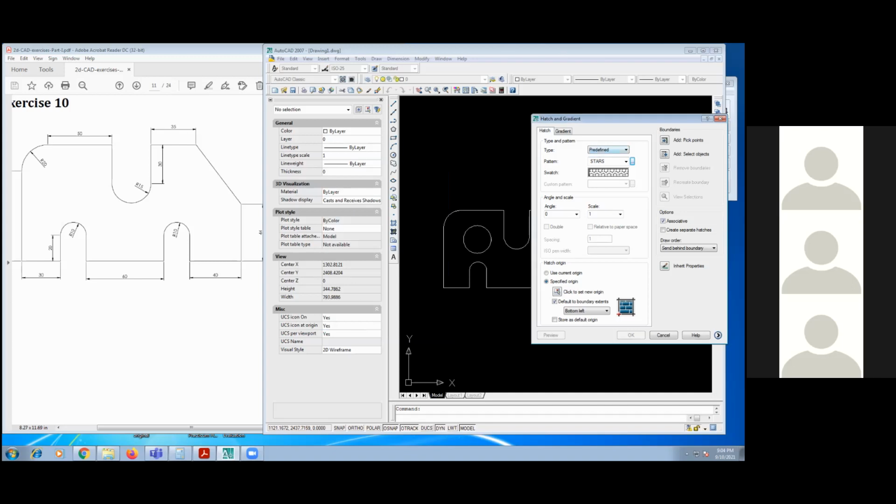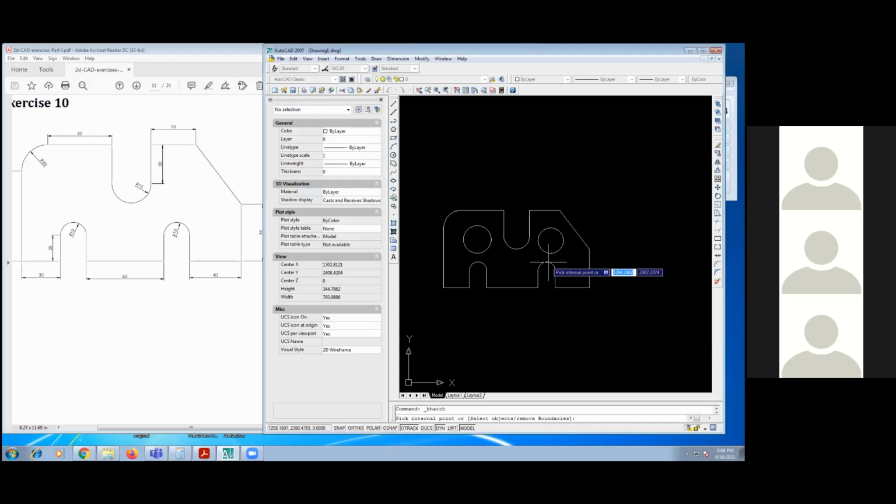Okay, so I use stars. Then scale, I'll tell you what to do. Now you need to put pick points. Pick points is actually I'm picking this one. See what happened. Now the hatch will always be in between the borders. So these two will not be hatched, and outside here it will not be hatched. It's in between this one. Okay, then enter.